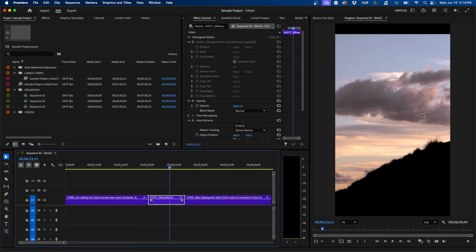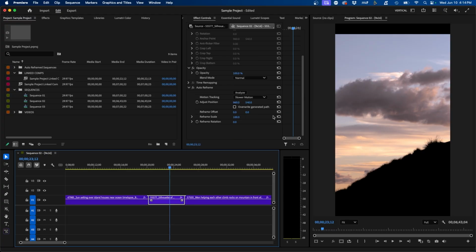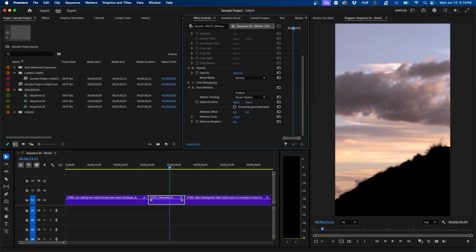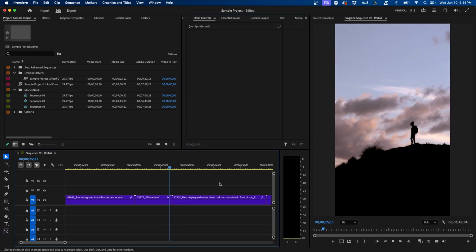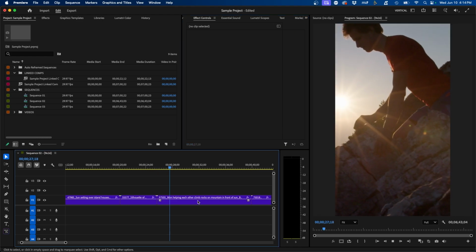If we go forward here, you can see that it didn't scale in all the way and it kind of missed our subject. But using these controls inside effect controls, we can easily scale up our clip and then move it over to get our subject back in the frame. So you can do that for the clips depending how you want to adjust them.